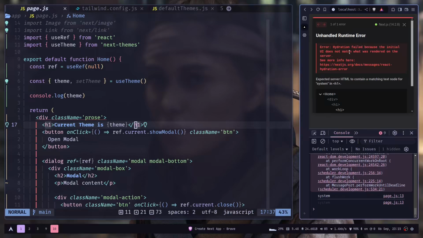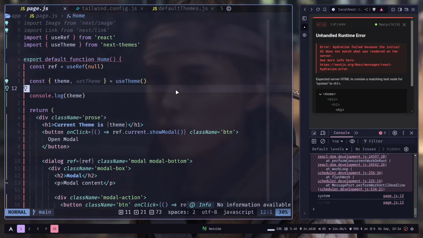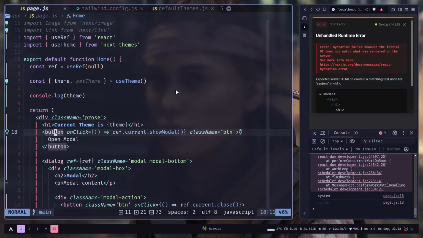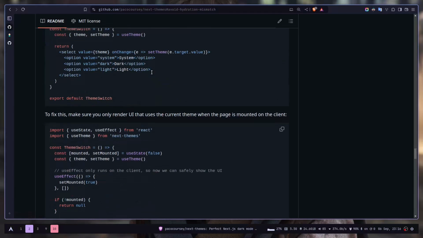the initial UI does not match what was rendered on the server, because when the component was rendered on server, the theme variable was undefined, and on the client, the theme was system. So that was causing the mismatch between the two DOM, the server rendered DOM and the client rendered DOM, which is stopping the hydration process. To fix this, you need to go to the documentation, avoid hydration mismatch section.